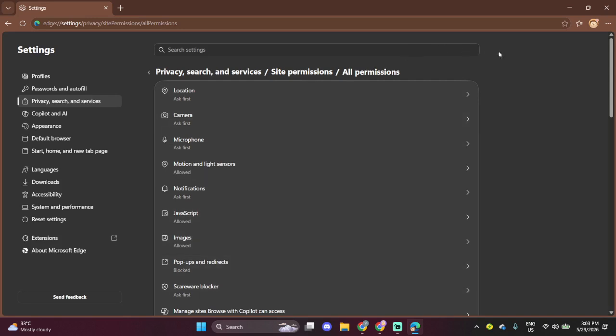Inside Cookies and Site Permissions, look for the All Permissions area, then click Notifications. This opens the dedicated notifications dashboard where Edge explains how sites request permission and how your browser handles those requests.